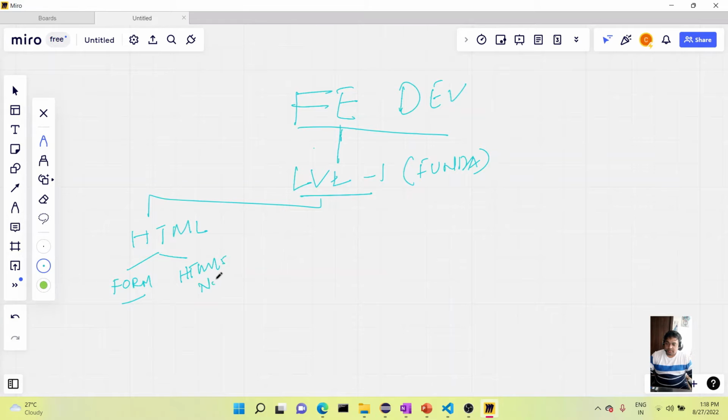Then HTML5 new tags. Whatever new tags are available, learn what their purposes are. There are lots of new tags available; you can see the documentation, utilize them, and practice them. That will be helpful. Other than that, know about accessibility tools. It is good to have. Okay, now this is HTML.